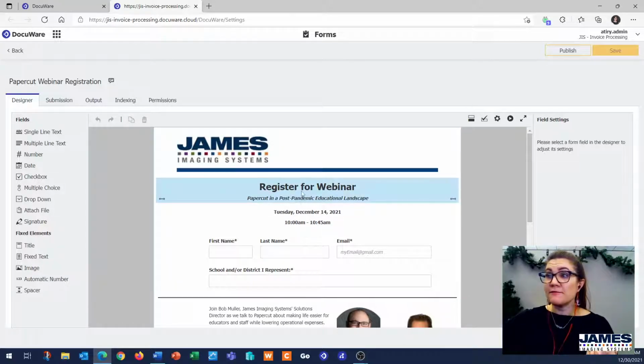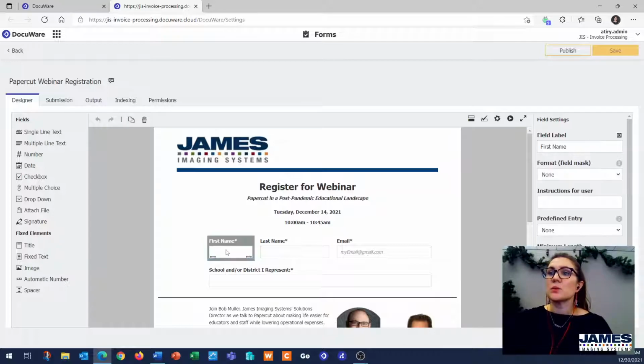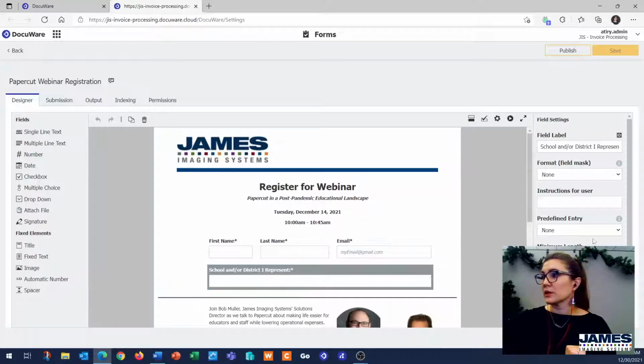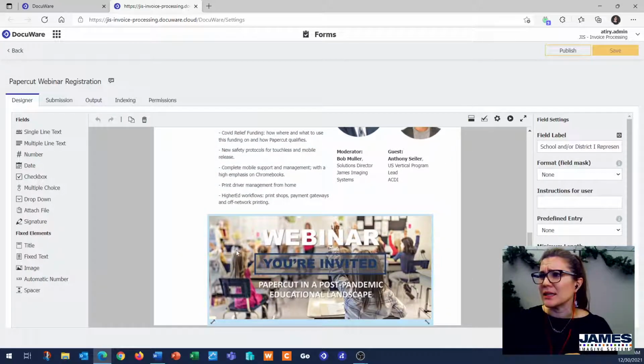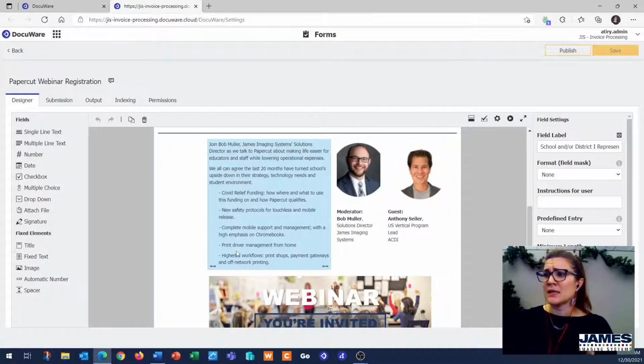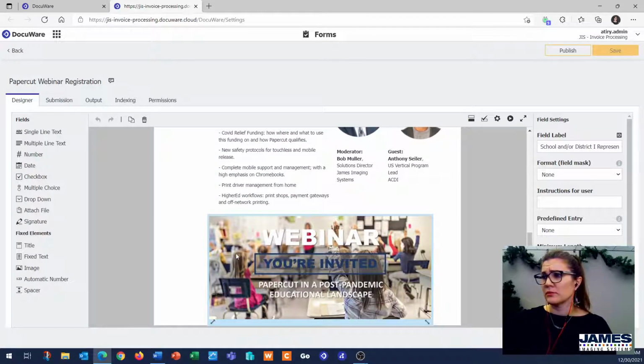We used fixed text. So down here, there you have a selection of fixed elements. I just always wanted to say register for webinar and the information. That's all fixed. Here's where we put in the fields. These are 4 single line text fields. They're all required. And you set all of those properties over here in the field settings on your right-hand side. And then that was it, really. Just static text, pictures, and four fields.